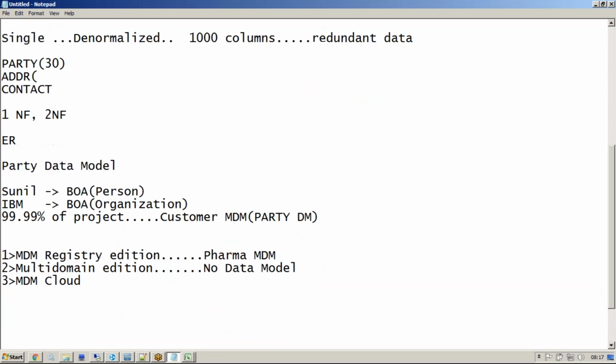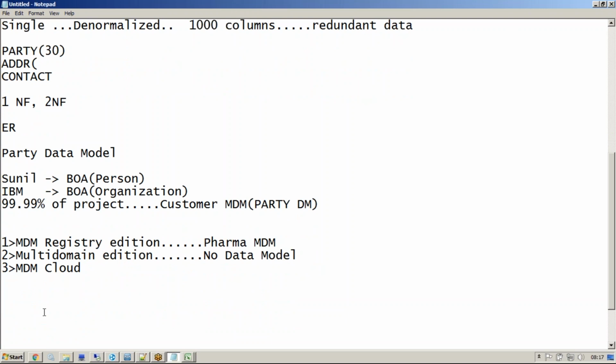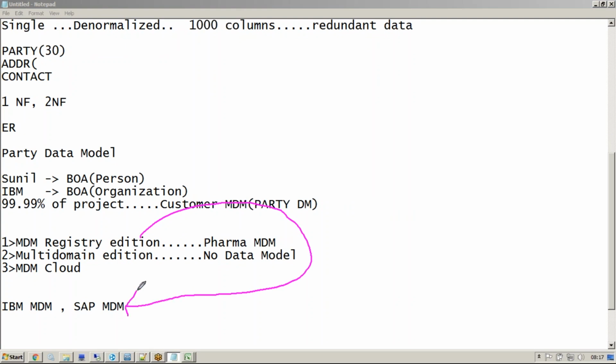But talking about other vendors like IBM MDM and SAP MDM, you will see that typically the MDM they provide is very similar to the registry style of MDM in the market.